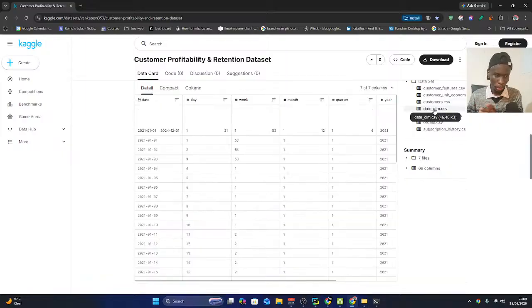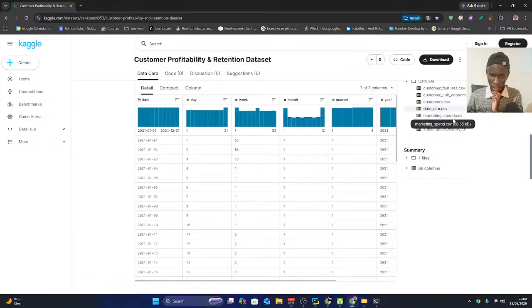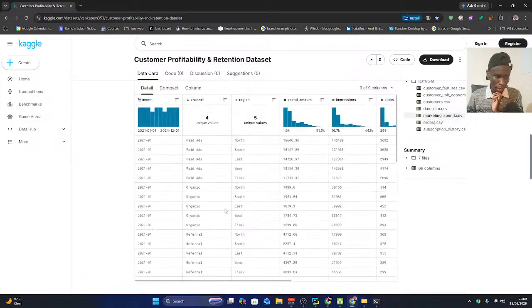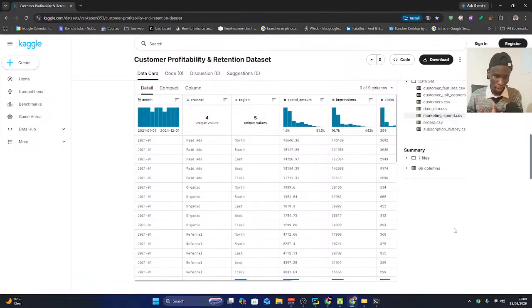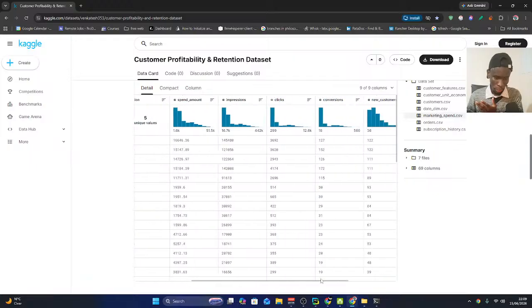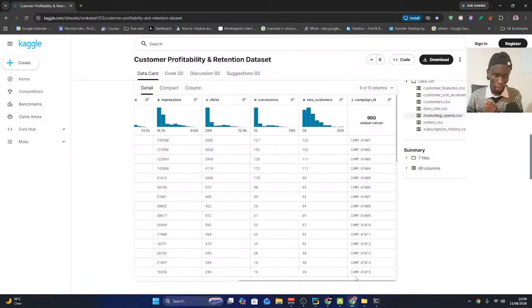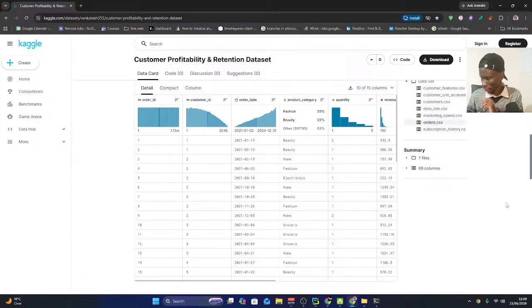Then the date dimension. This is purely about the dates. Then you have the marketing spend. The marketing spend we can see based on the different campaigns, region, and all that. We can also track this information so that we can determine the cost of acquisition per the clients. Then here we have the orders, so the orders per the different clients.